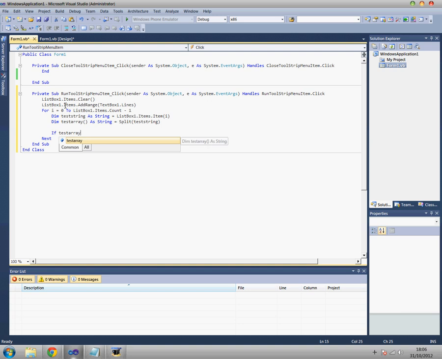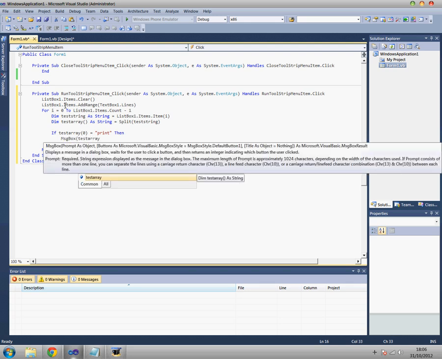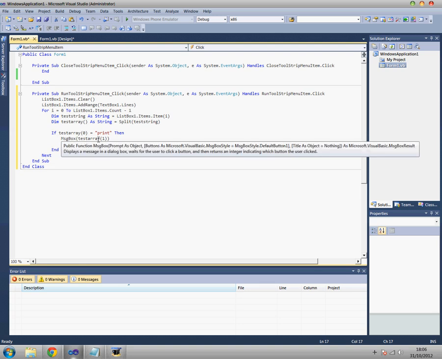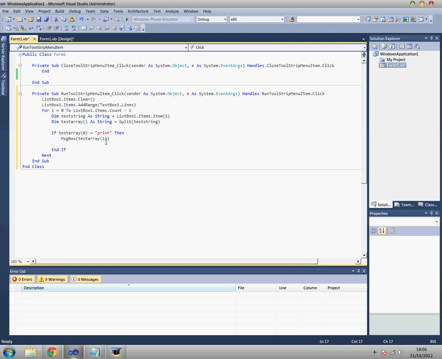If testArray(0), which is the first thing you typed into the array, equals print, then MessageBox testArray(1). So what this will do is check for if you typed in print and then message box the second thing you write. Now the problem with this is that it will only message box the first word you write. However, I'm going to try and do a fix for that, and I'll make another video.